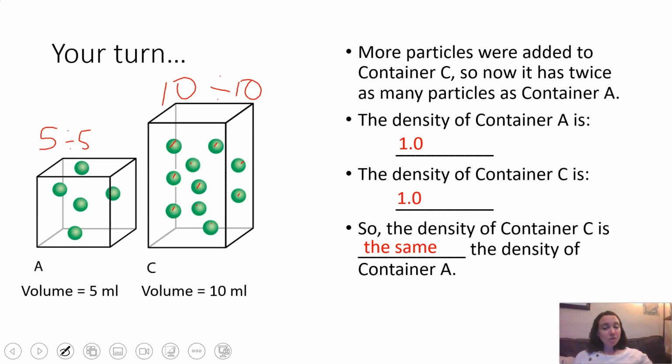I hope this helps you make a little bit better sense of calculating density and comparing the densities between two different containers or two different substances. It has to do with how close the particles are together.